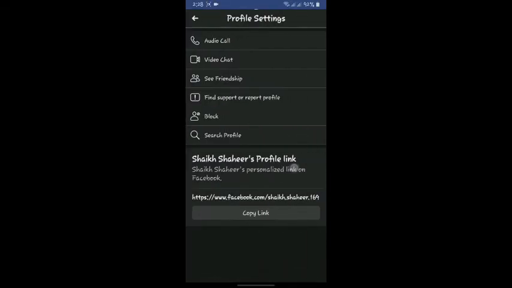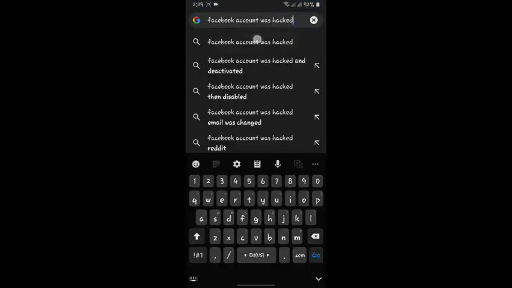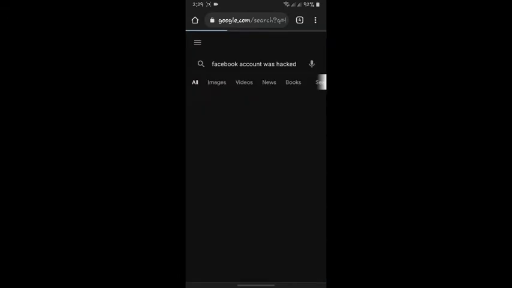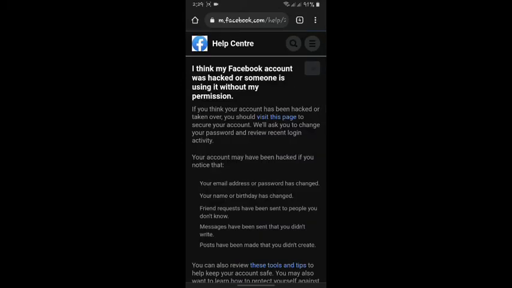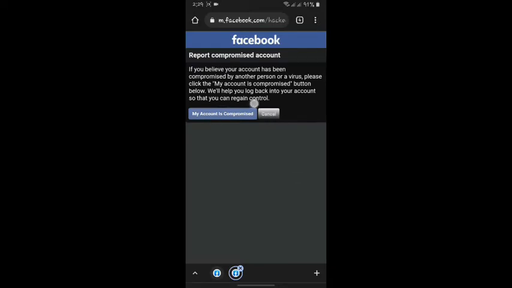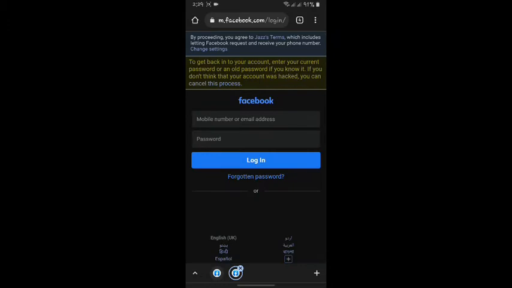Then you have to just copy this link from here, and then open your Chrome browser and search for Facebook account was hacked. Then tap on the first option and the website you get here, and you will be redirected to this website. Then click on visit this page, and when you get here, click on my account was compromised.